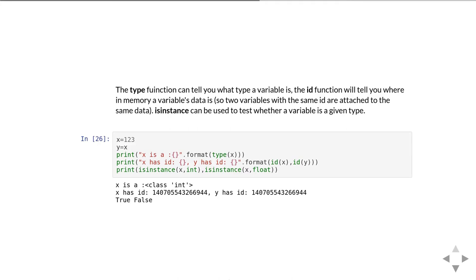So first of all, what we do is we say, well, what is the type of x? And it says it's an integer, so it's class int. And then we say, well, what's its id? And it gives us a long number. That number doesn't itself have any meaning. It's simply just a big number that you can guarantee just refers and only refers to the variable x and anything else which is pointing at the same memory location.